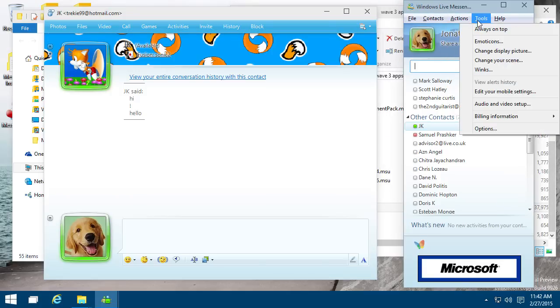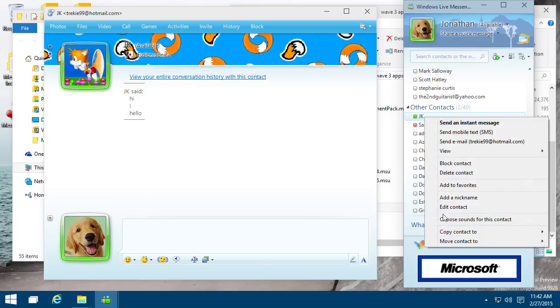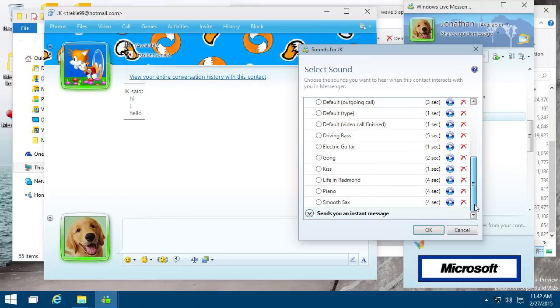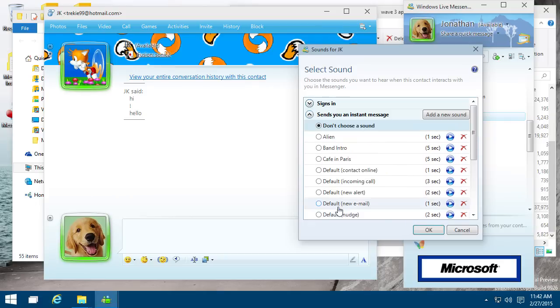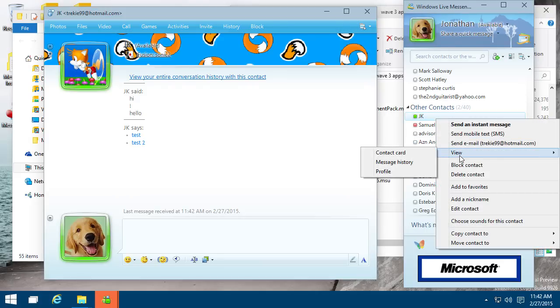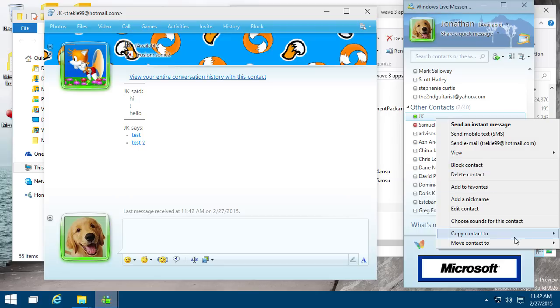But now the signature sounds are gone in this version, but if you go in here and select choose sounds for this contact, there are all your signature sounds, and you can actually be specific about what sounds when they send you an instant message as well. So there's the default one. Let's change that to the alien. So they did keep the feature. It just is you're in control of it, and most people don't even know it's there because it's sort of hidden in the menu.